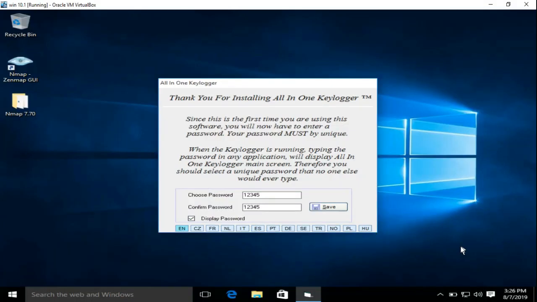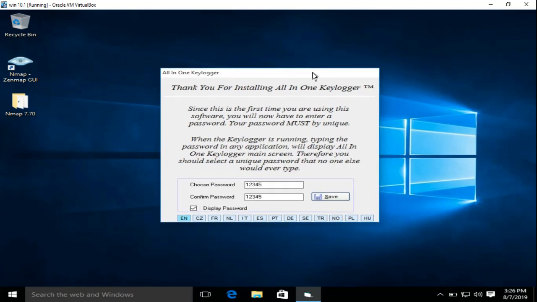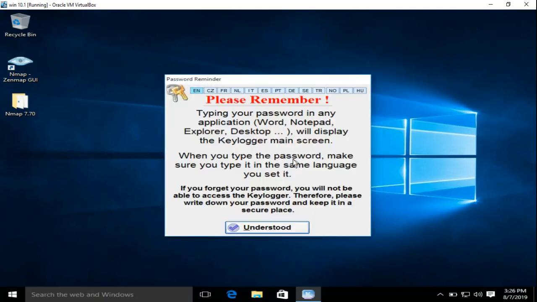See guys, the company provides a trial period of 7 days only. So I have installed the keylogger in my Windows 10 virtual machine instead of using it on my physical machine, so that it won't ask me to purchase a license key, right? I have installed it and I am continuing with the same password, that is 12345, and let's save it.